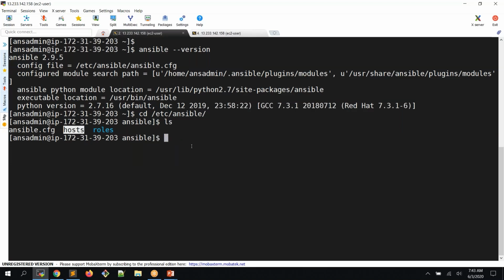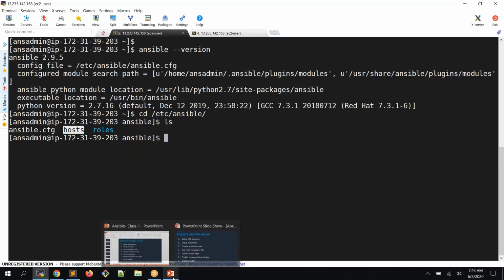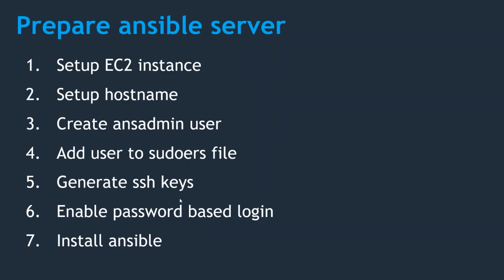Okay, so this is how we are going to install Ansible. Installing Ansible is quite simple, but the prerequisites we need to have. The order may be anything. It doesn't mean that you should follow the same order. You can do it in any order, still it is fine, but you must execute all these steps, except the first step. Of course, we need a server first, right?